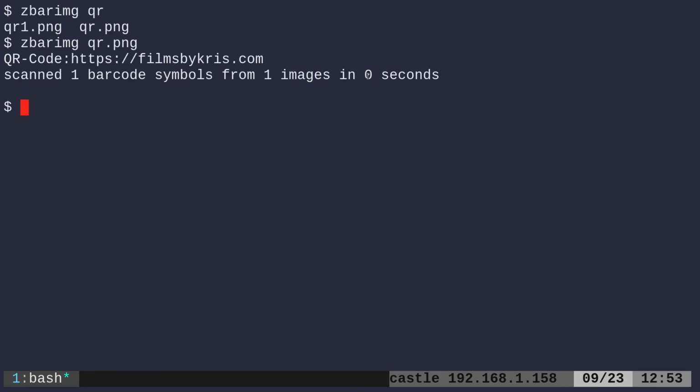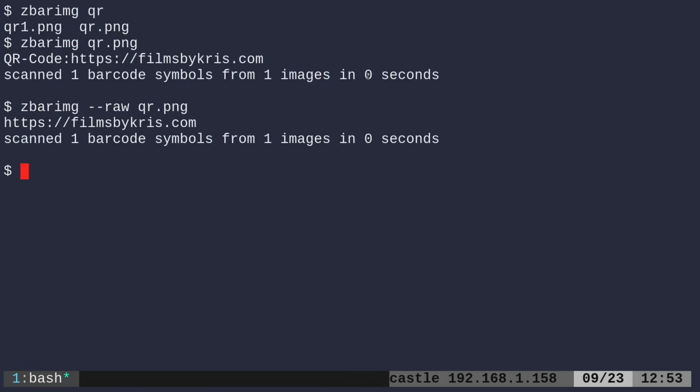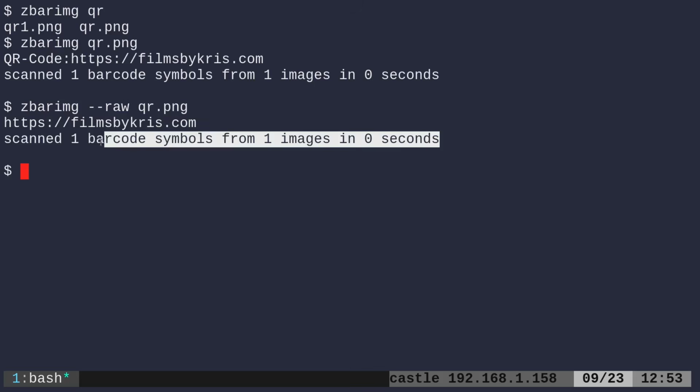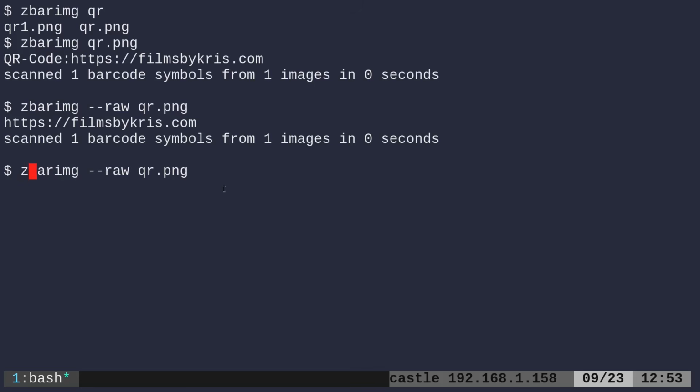Now, that's a lot of information. What if we just want the text? Well, one thing we can do, we can say --raw, and that will give us the text, but it also still gives us the output here with more information. So we can add to that -q, and now we should get just the text from any barcodes in this image. In this case, it's just the URL.